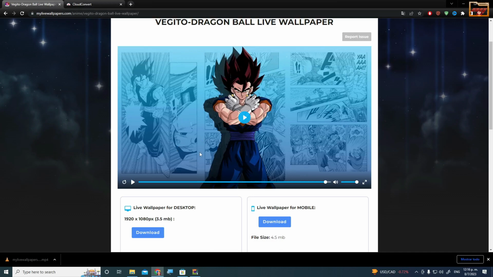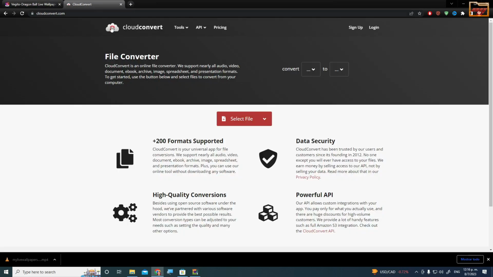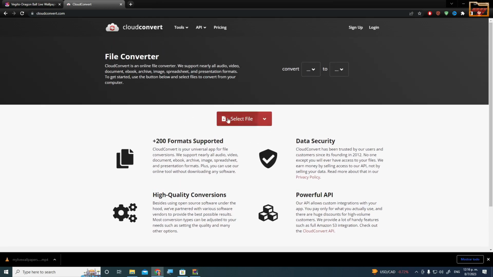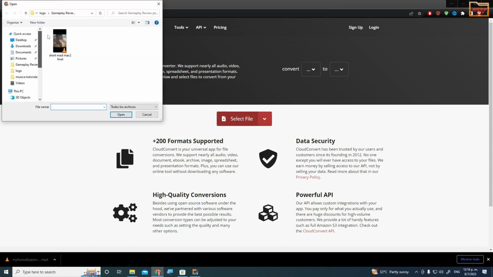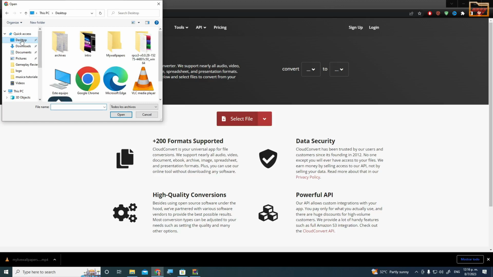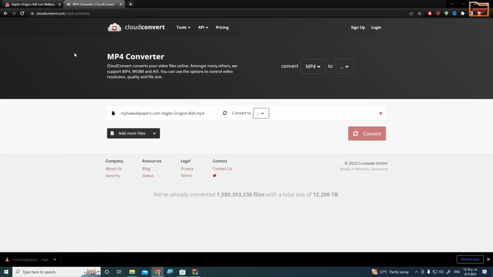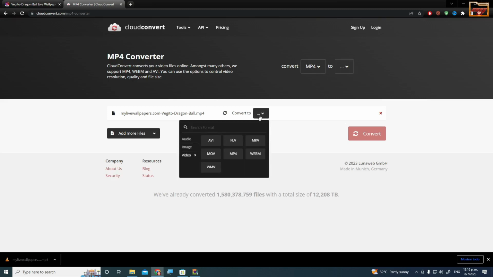So in order to do this, we're going to go to cloudconvert.com. This is a free tool. You have like 25 converts in a day in order to use it. So let's go ahead and select file, and we're going to look for the folder that we created, desktop, my life wallpapers. I'm going to select it. Okay, so you will have the option that says convert to, and you will select WMB. So the free version of the program is gonna take this one for free.